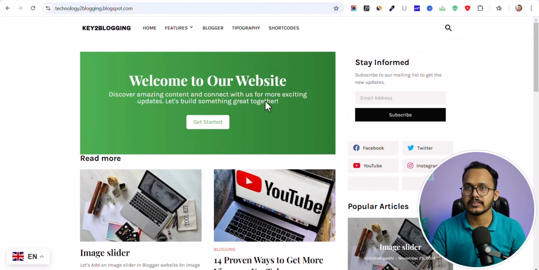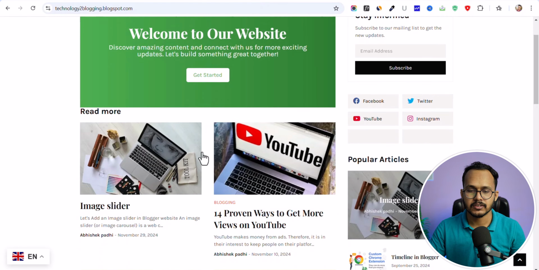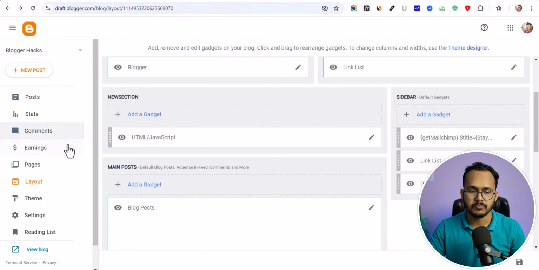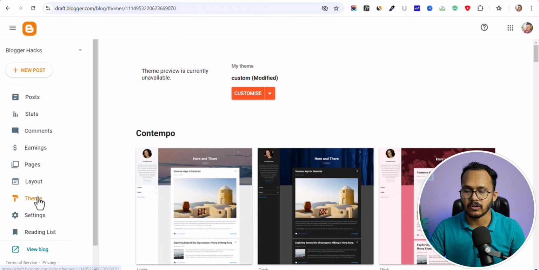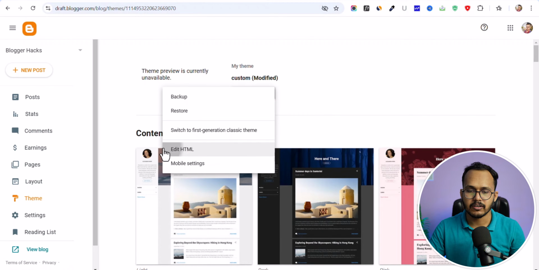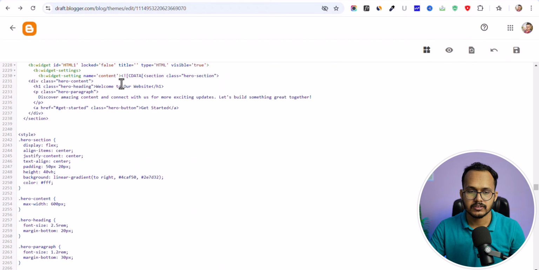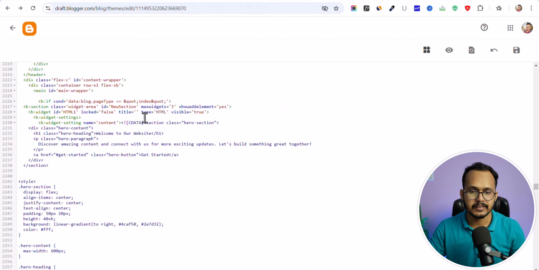This will only show on the home page, and it will not show on the post page. If you click on any of the blog posts, then this section won't show up. So you can further customize the visibility of the widget. Let me click on edit HTML here. Now let's click here, and we have added the HTML1 section here. Let me click on that, and here, as you can see, we have an if condition, so it will only show on the home page.